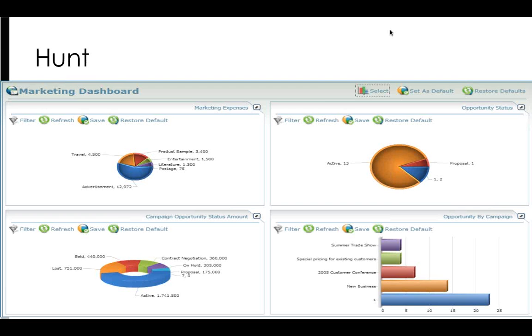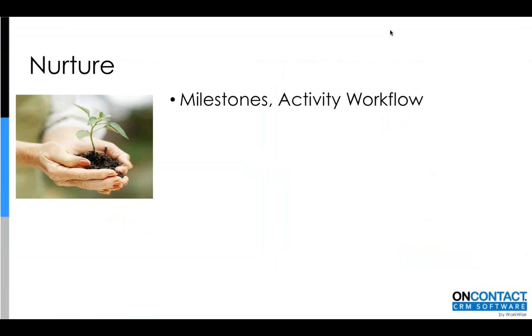Then we move into the nurturing process, where once we've qualified the fact that we have somebody who's interested in our product and there is an active process going on that we're aware of, you can establish an opportunity and an activity workflow. You can establish a sales process of milestones that you can define to be whatever process it happens to be for your particular sales environment. And you can leverage activity workflow to identify what needs to be done.